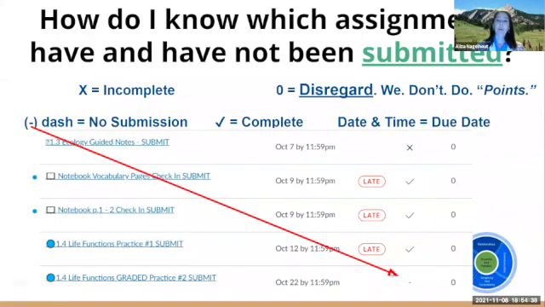The other thing I want to point out is next to that late missing, you may see a series of X's and checks and dashes. Those also communicate something. If you see an X, it may mean that the assignment is incomplete and your child needs to go back and finish it. Again, don't worry about the 0. It does not mean anything in this particular view.